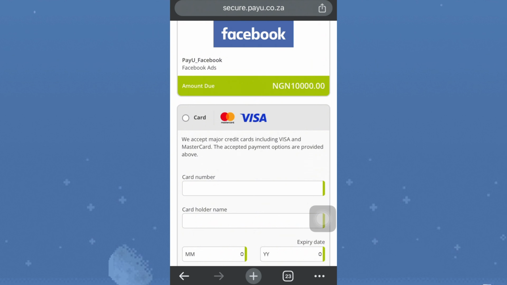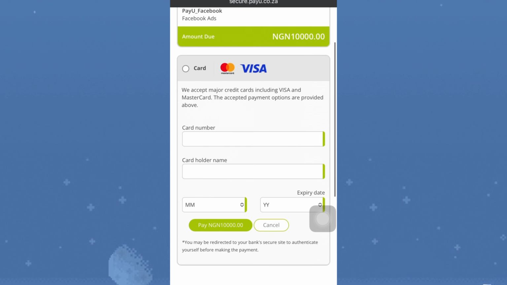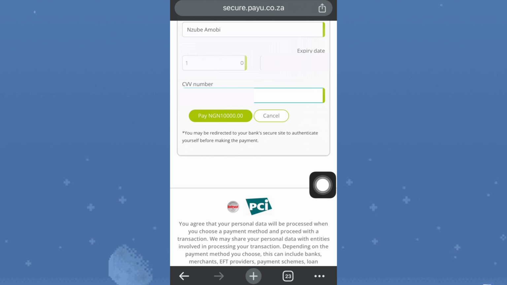This is because not so many Naira cards can actually work on Facebook. These are the only two cards currently acceptable, so make sure you are using a MasterCard or a Visa card. I'll take a few minutes to fill in my card details, and then we can move to the next thing. I'm done filling in my card details.